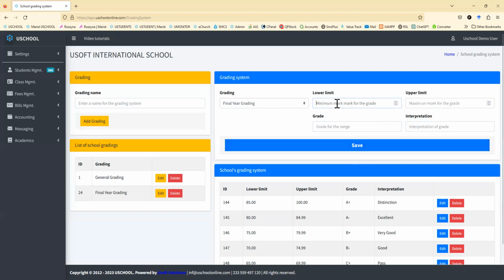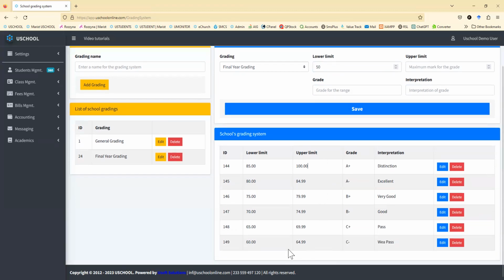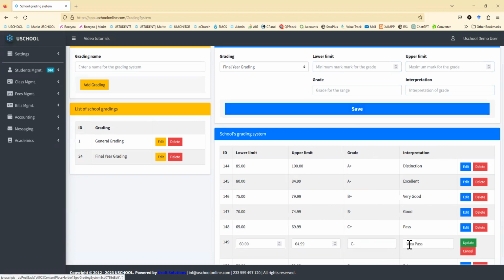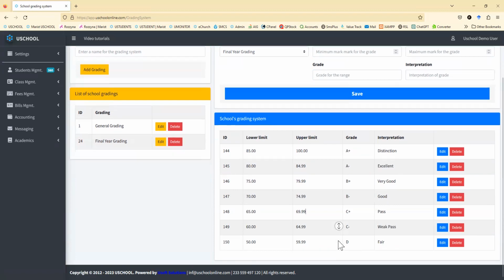I set up 50. Okay, I have 60. So let me set up the whole range of 50 to 59.99 as D, and I call this one a weak pass. Okay, let me call this fair. I already have a weak pass. I call this fair. Okay, sorry, my weak pass, the spelling is wrong. I can edit it here and have my weak pass. So 50 to 59.99, that whole range is fair.